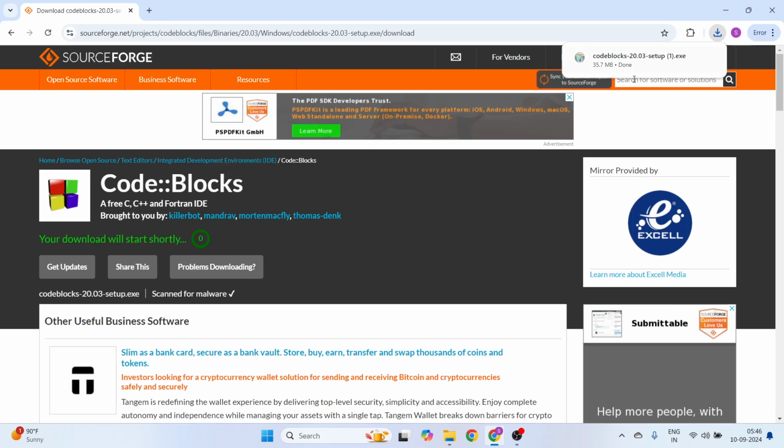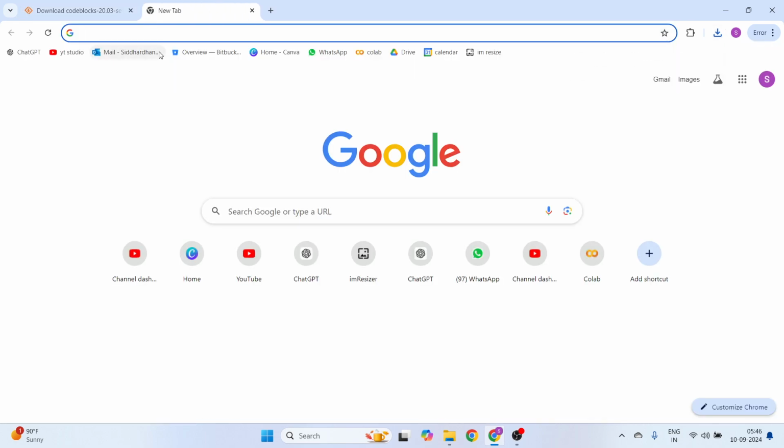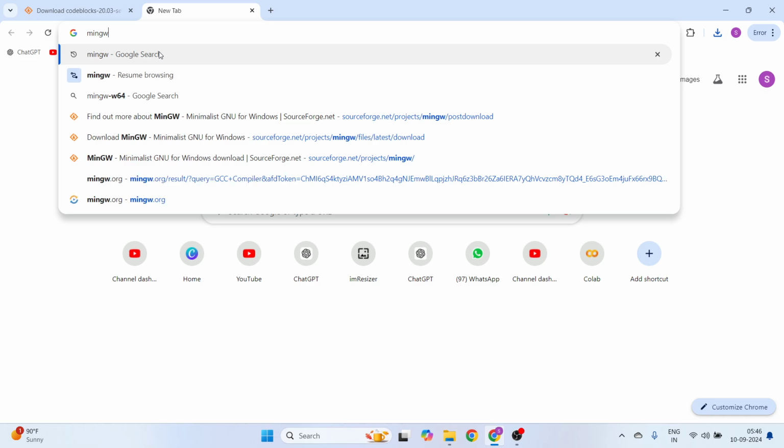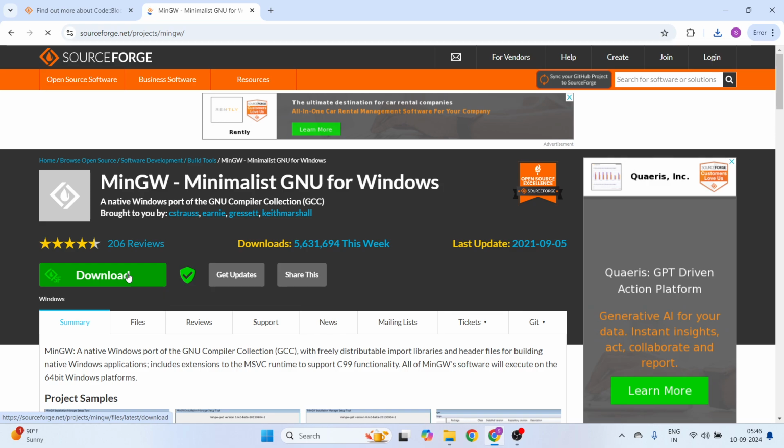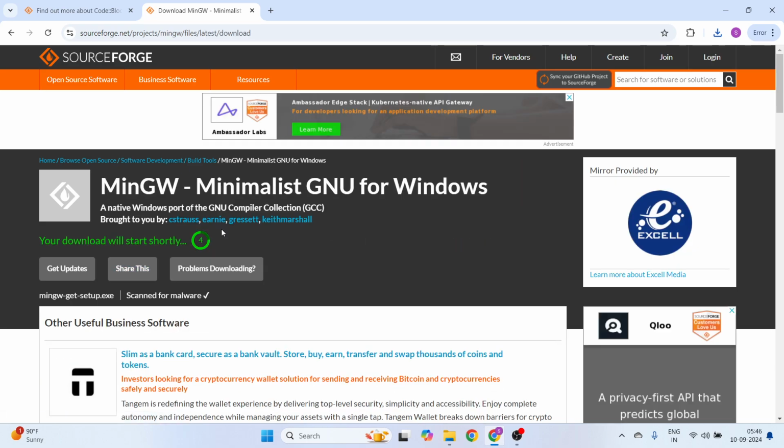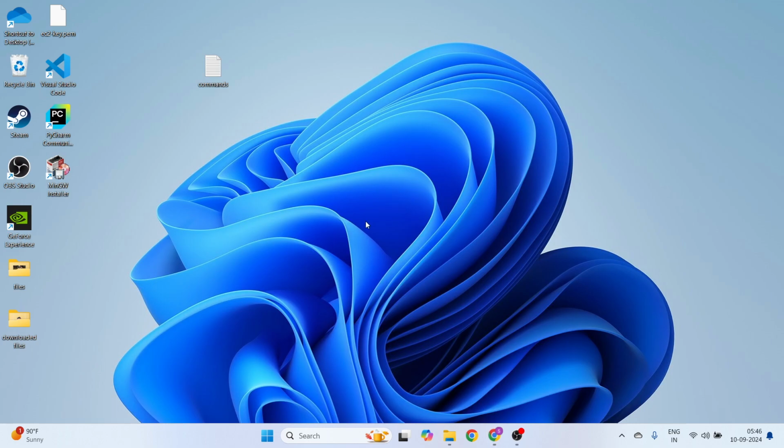So the next thing that we need is a compiler. For that, go to Google and search for mingw. This is the place where we are going to install the GCC compiler. So we have this MinGW, Minimalist GNU for Windows download. Again, this is also in SourceForge, so you can click this one, and from here, you can download this particular software. I have already downloaded these files, so maybe I'll skip this part and open those files.